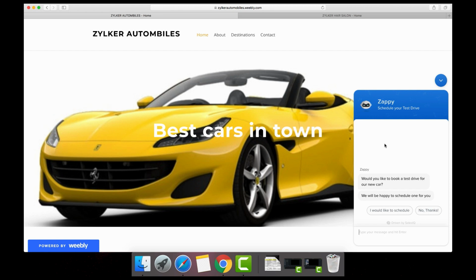So now that I have landed on the website and I have matched the criteria that was set during the Zobot configuration, I have been triggered with a message, and the Zobot is asking me if I would like to book a test drive for a new car, and there are two different response suggestions that have been displayed here. So I'm going to click on I would like to schedule. So I can see the bot typing status here.